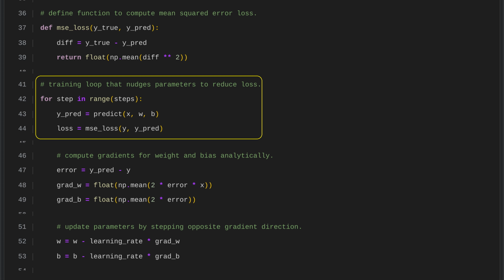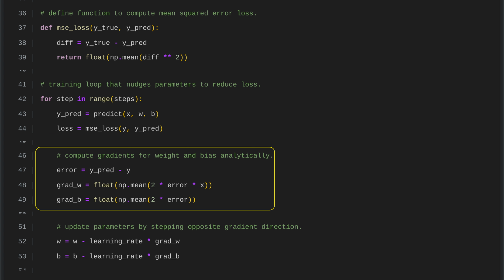During training, we repeat a loop for a fixed number of steps. In each step, we use the current weight and bias to generate predictions with our linear model. We then compare these predictions to the true target values using the mean squared error loss. This loss tells us how far our predictions are from the actual values and guides how we should adjust the model parameters.